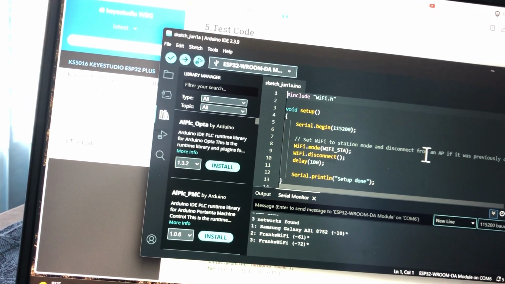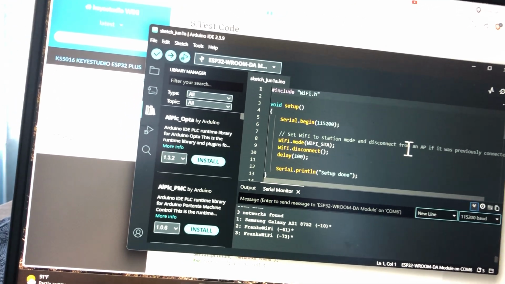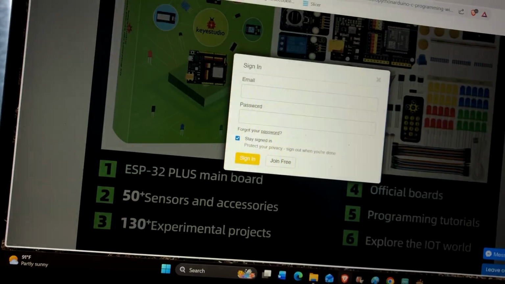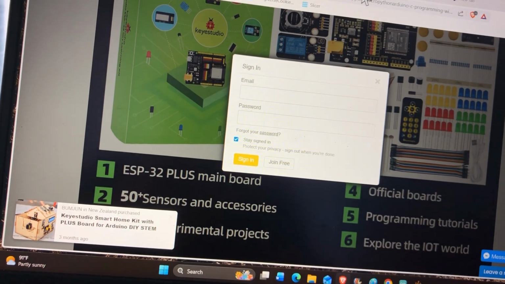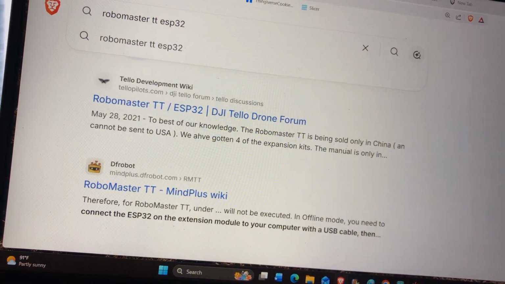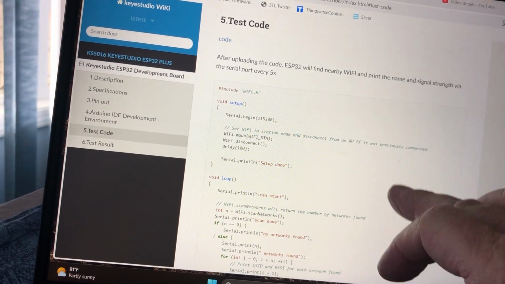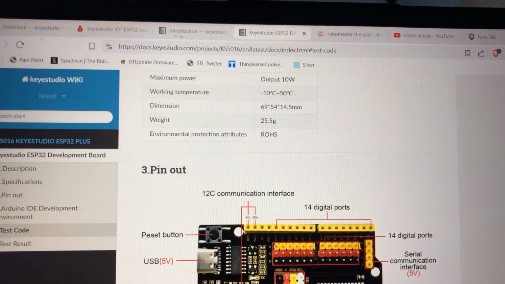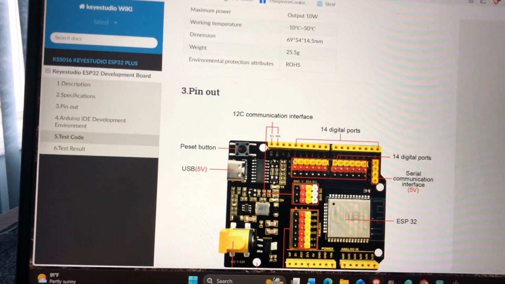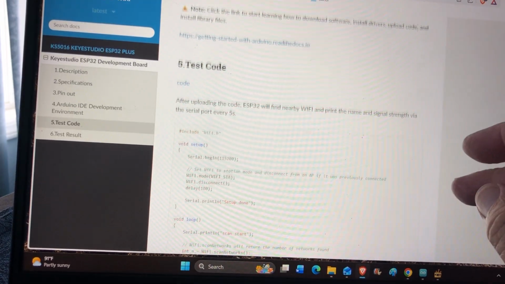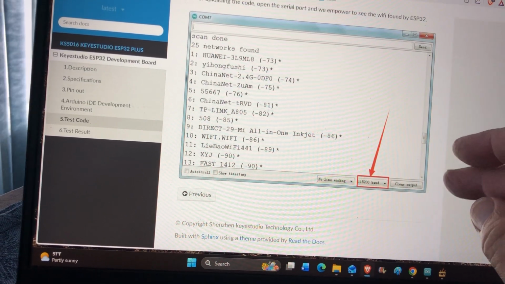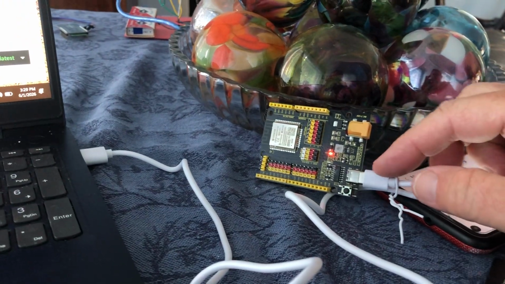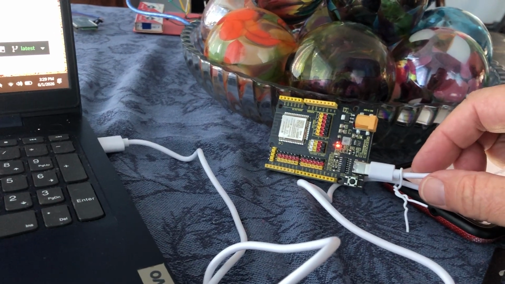I copied and pasted the sketch that was given here on the Keyestudio board. Not that one. This sketch from this URL, and pasted it, and that's all that it took. It compiled, it downloaded. The board includes a C-type USB cable.